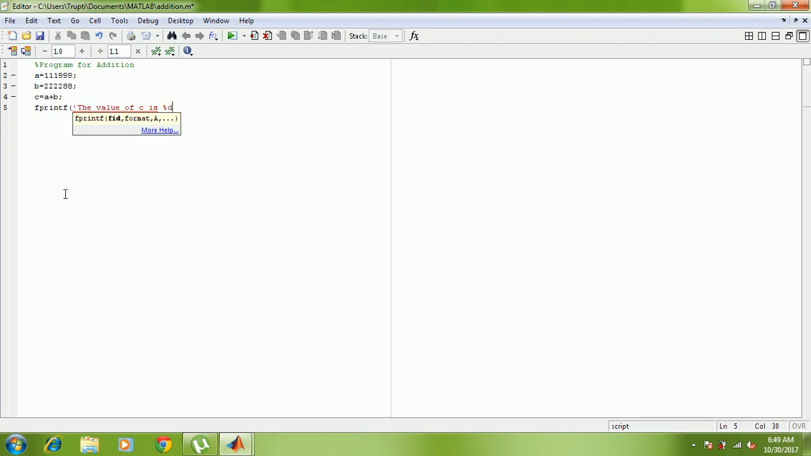you have to put %d, because we are getting a whole number by the addition of these two. Then a single inverted comma to complete, comma, and what do you want to display? You want to display C. So your answer will appear. The value of C is, and the addition of A and B will appear instead of %d in the command window. So this completes your simple program.